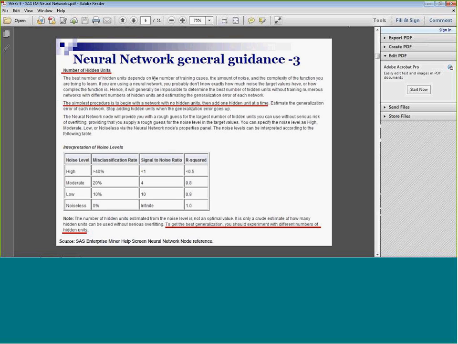And the complexity of the function you're trying to learn, well, you really have a very minimal idea about that until you've actually trained the neural network. You know it's going to be pretty complex, nonlinear. And it says if you're using a neural network, you don't know how much noise you have or how complex the function is. So it's generally impossible to determine the best number of hidden units without training numerous networks with different numbers and just taking a look at the error. Okay, so trial and error.